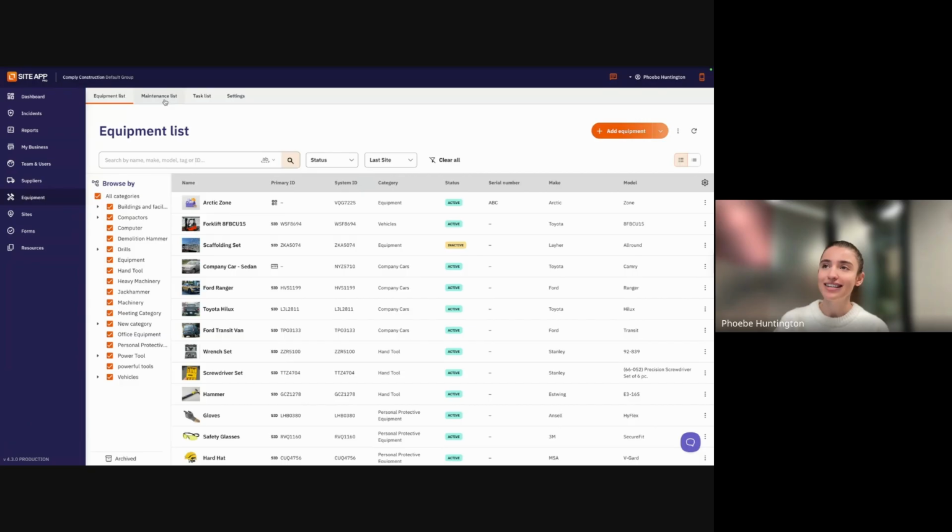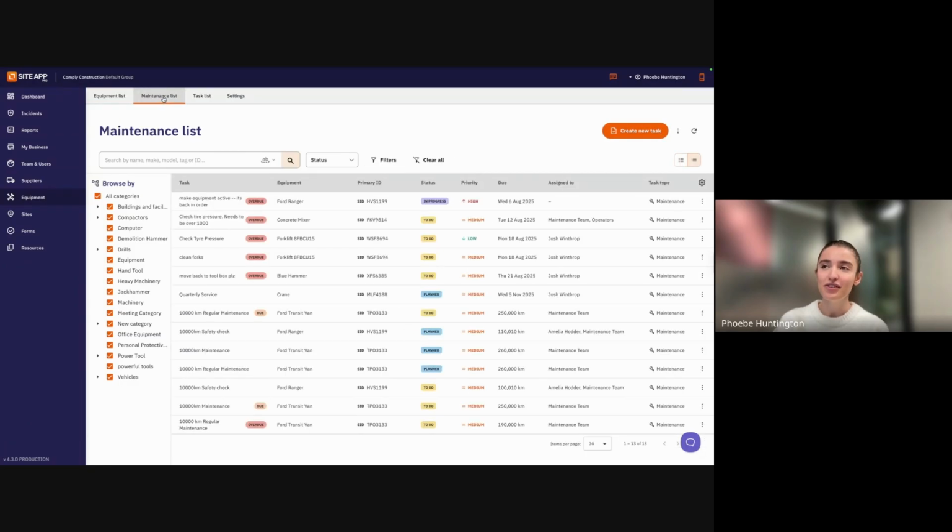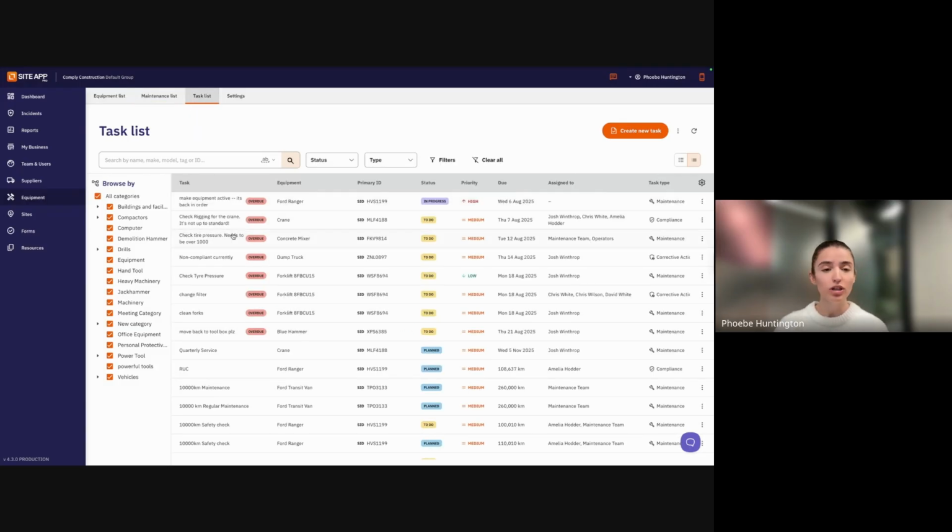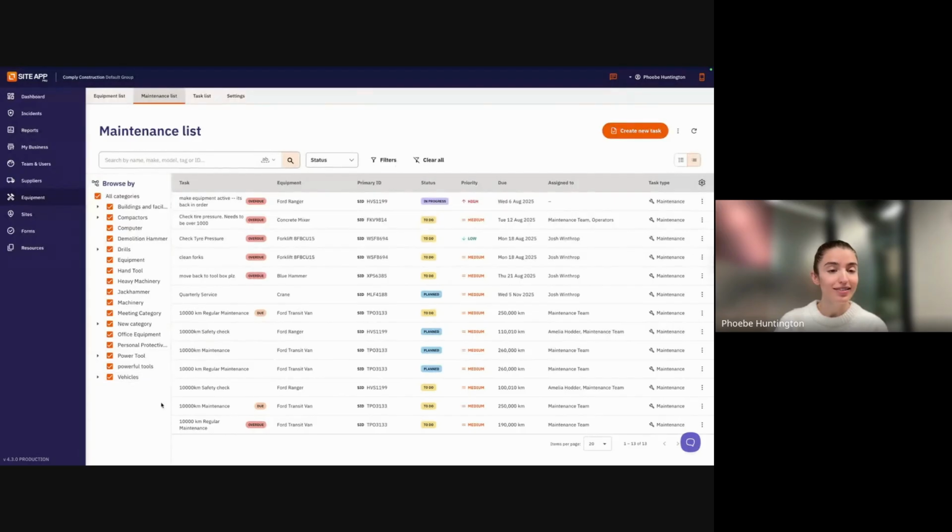We're going to jump into our maintenance list view now. And this is a view that wasn't previously available. So we have a maintenance list and a task list. And the maintenance list shows you only maintenance tasks associated with pieces of equipment. So we can see in the task type here, it's just maintenance down the right-hand side. If we look at our task list, these are all tasks associated with pieces of equipment. So we can see we have maintenance, compliance, corrective actions. We also have another few task types. And so what we're doing is we're expanding the ways in which tasks can be completed around pieces of equipment.